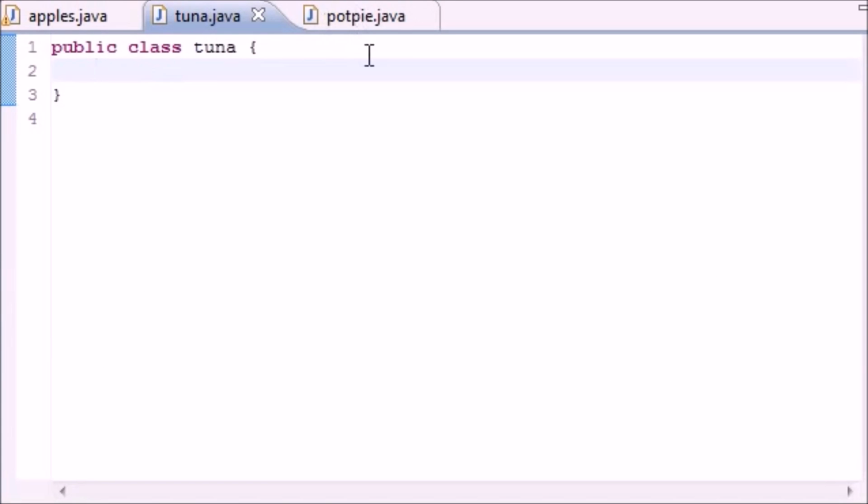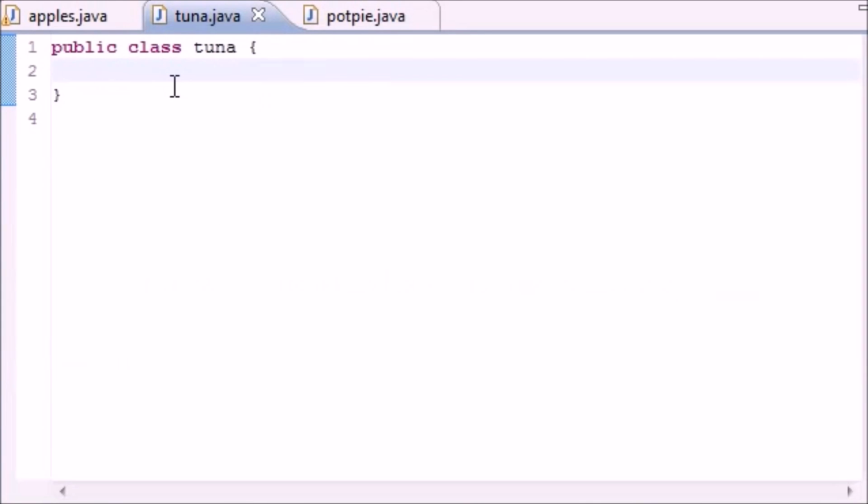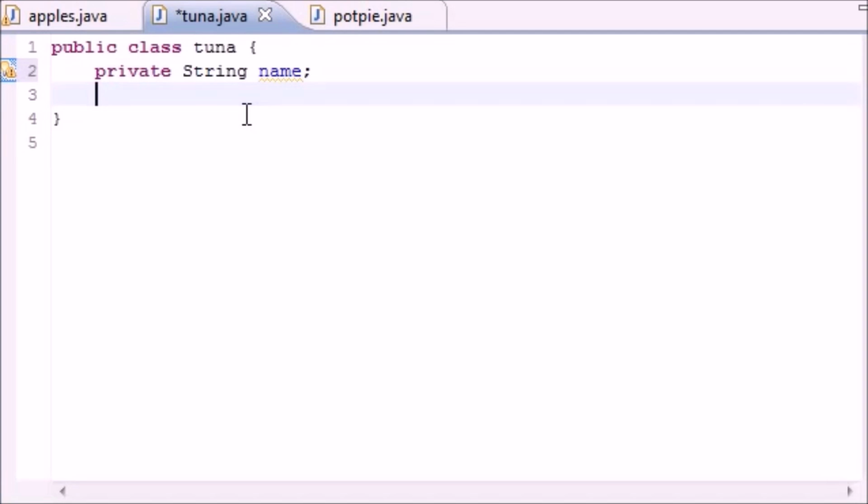So go ahead in our Tuna class. Again, in the last tutorial we built this PotPie class. In our Tuna class, just clear everything out, and we're going to have two members for now. Go ahead and type private String name, and that's going to be used just to store my name or something. And we're going to also have a reference to another class, the PotPie class. So go ahead and type private PotPie birthday, since this program is just going to output my name and the birthday, but it's going to do it in a cool way.